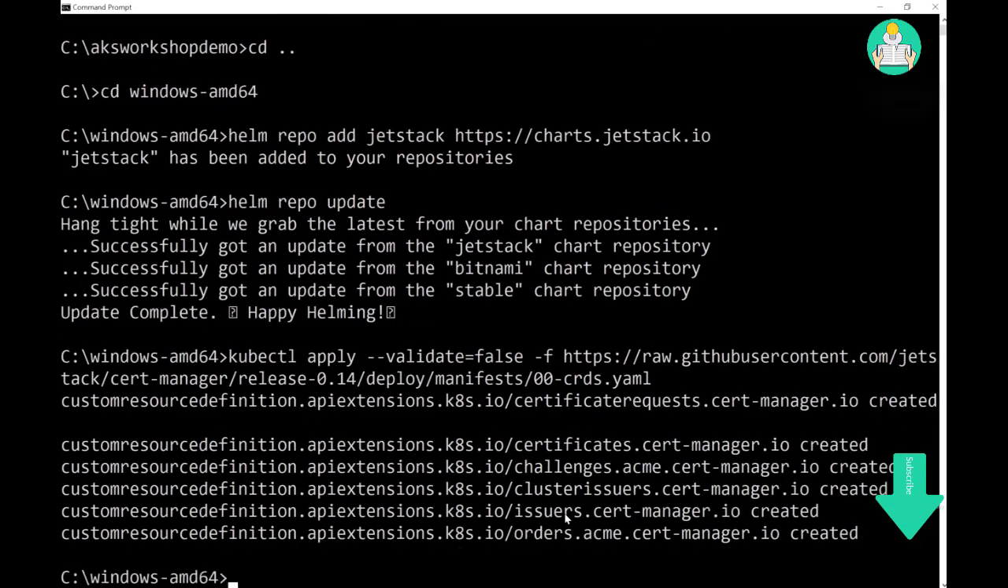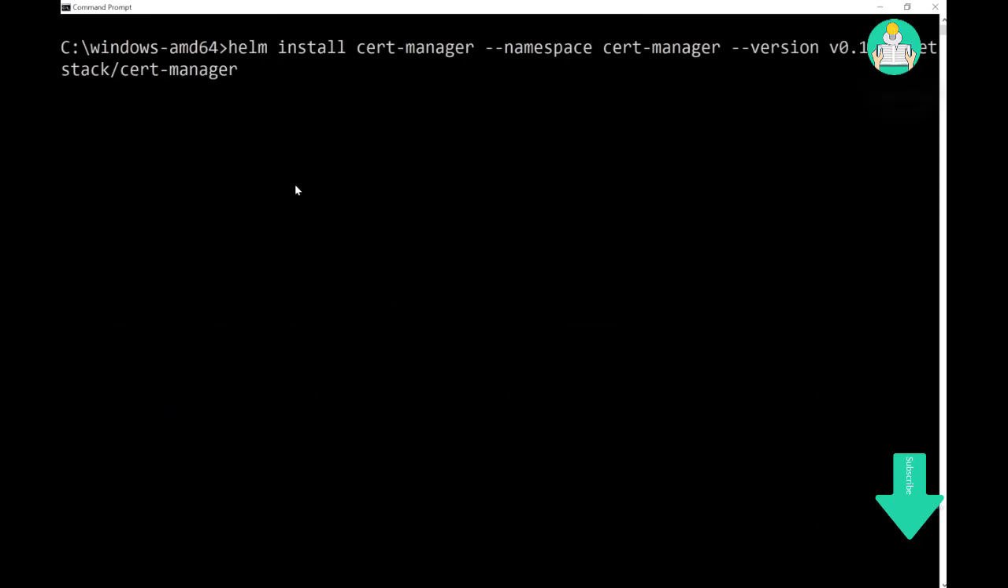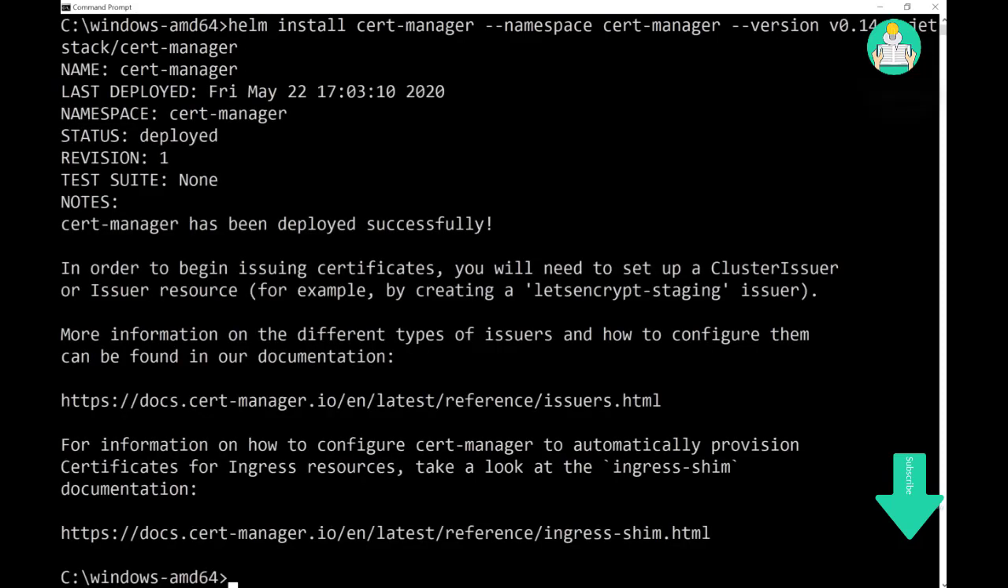Then I will be using Helm to install the certification manager now. Let me first clear the screen, and then I will paste the command. We should be familiar with Helm by now. So helm install cert-manager. This is the name, and here is the namespace cert-manager that we just created, and we're telling it which version to use. Press enter, and once this is done, we will have our certification manager in our cluster. You can see now it's successfully deployed.